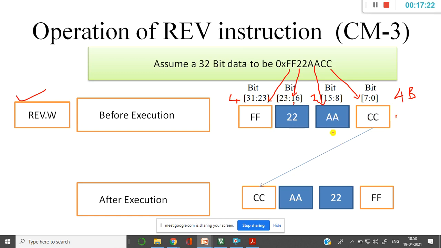The next: the fourth byte of data is stored in the first byte. So this is getting reversed. Next, the second byte is stored in the third byte, and the third is going to be stored in the second. So this is how the execution of REV performs.